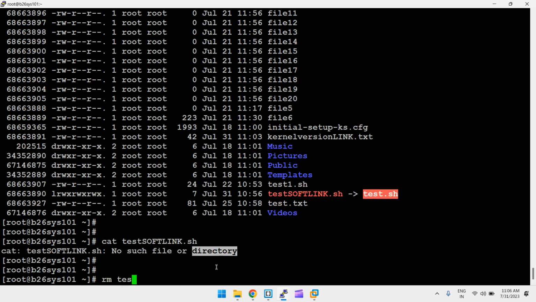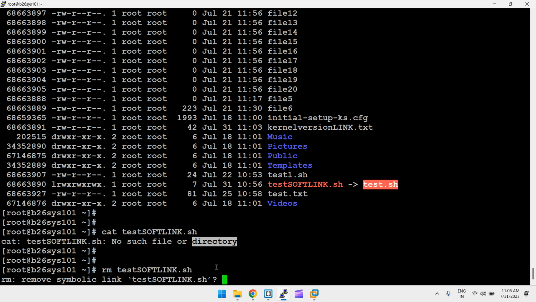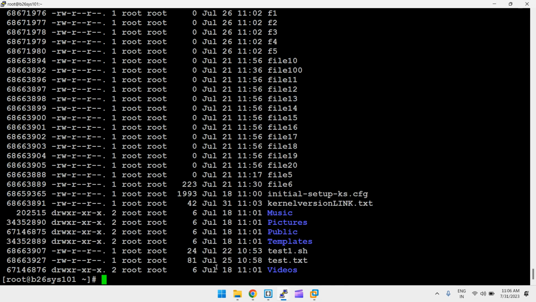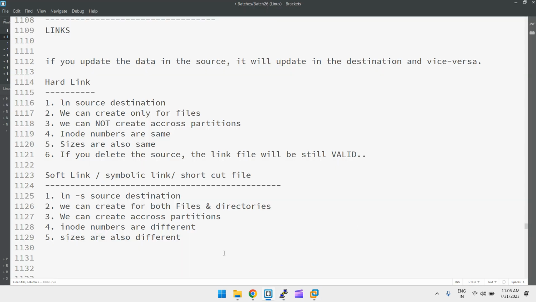Let's try to remove it. Okay, test soft link, enter. We will be able to remove it, that's it. We cannot access the file. There is no file now, right? So what is the thing here? If you delete the source, the link file will not be valid. So these are the differences which you need to explain to the interviewer.